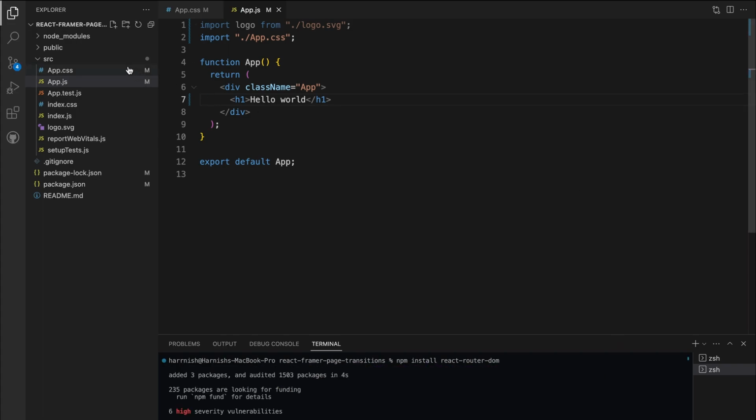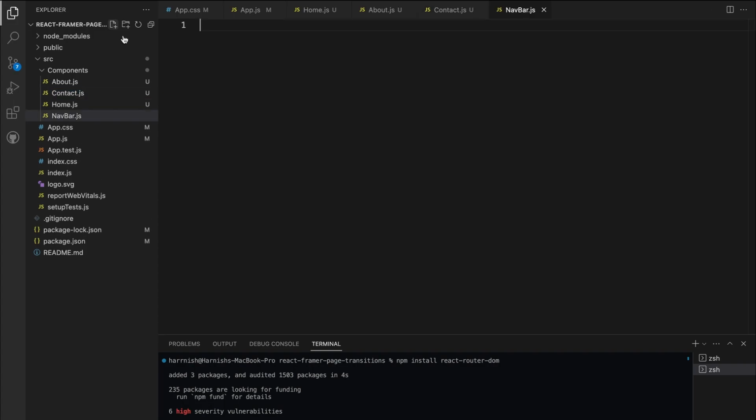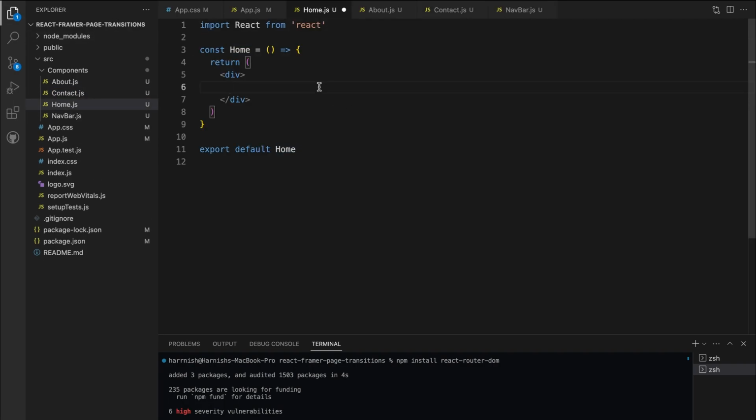For the pages, create a new folder called Components inside src. Inside Components, we will add 4 files: home.js, about.js, contact.js, and navbar.js. Go to Home and turn it into a boring functional component. We only need a heading inside it. Same for About and Contact pages too.